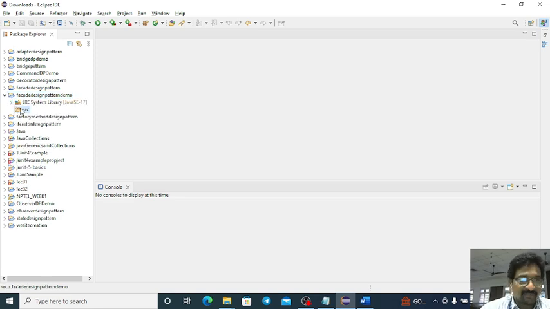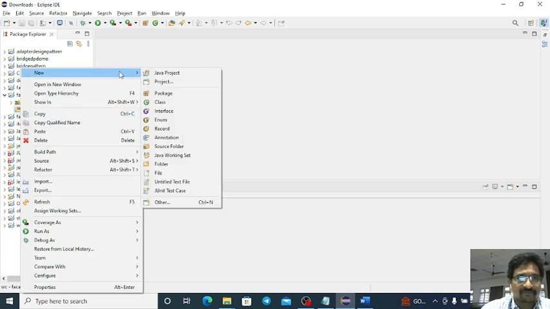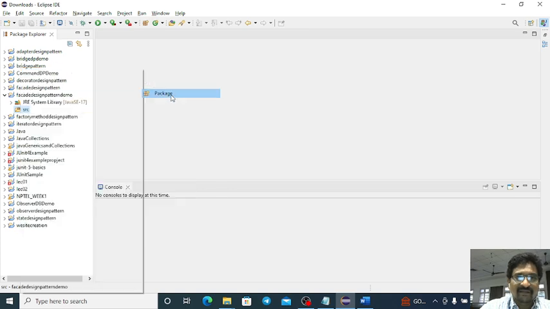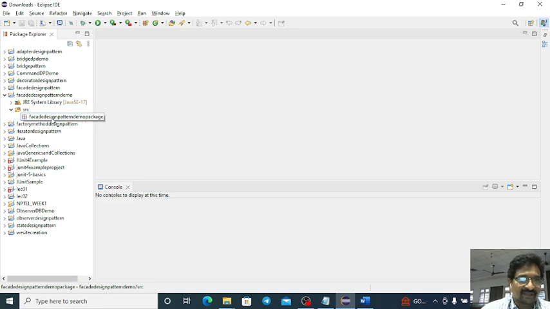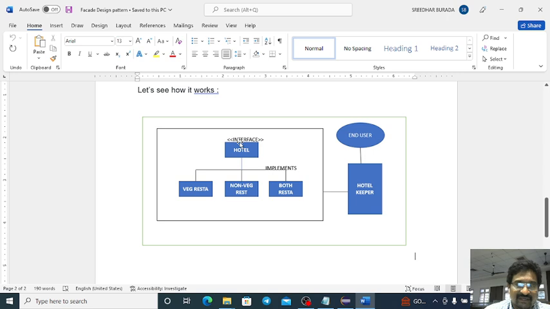First I need to create a package. I'm simply adding the package, and the package has been created. From the diagram, first I need to create an interface, the hotel. Under it I define 3 concrete classes: veg restaurant, non-veg restaurant, and both restaurants.